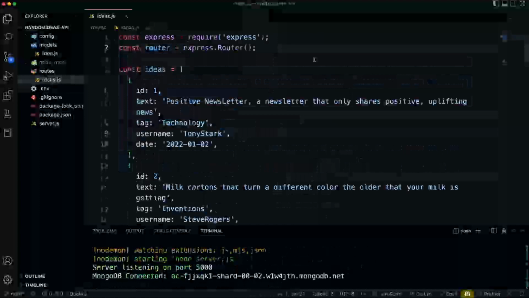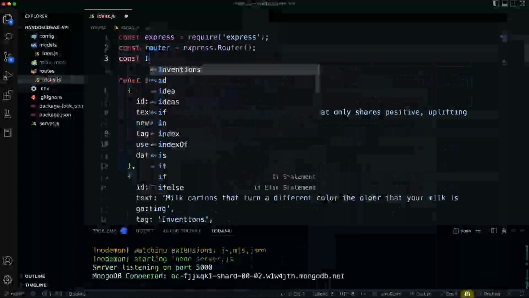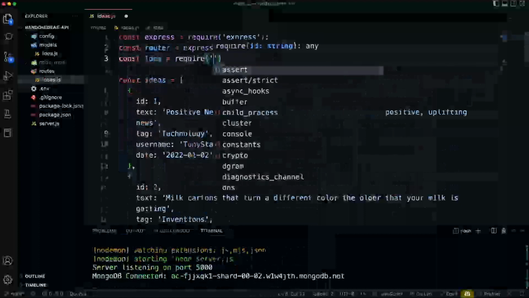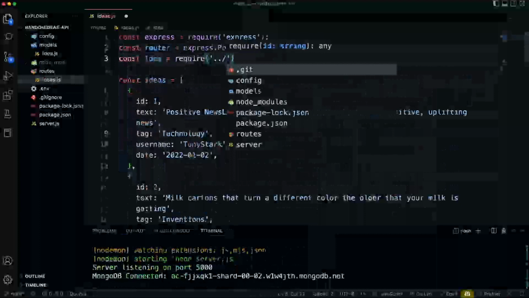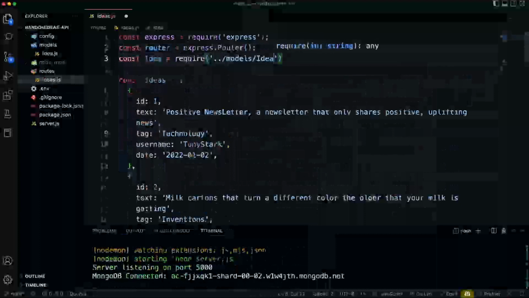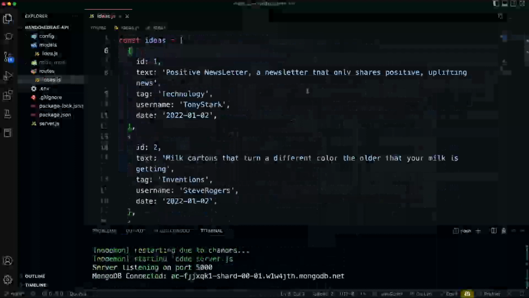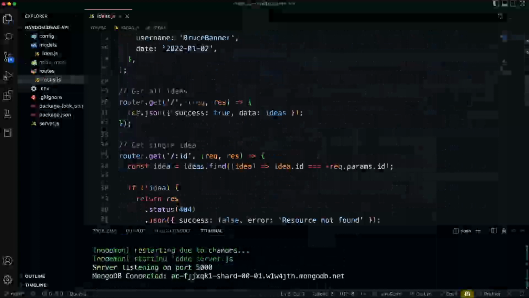And first thing we want to do is bring in the model that we created in the last video. So right here, I'm going to say const and call this Idea, and I'm going to give it a capital I. That's the convention when you're using a model. So we want to set that to require, and that's going to be .., so up one level out of the routes folder into the models folder, and then the Idea model.